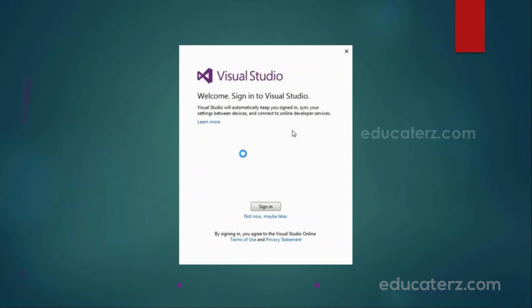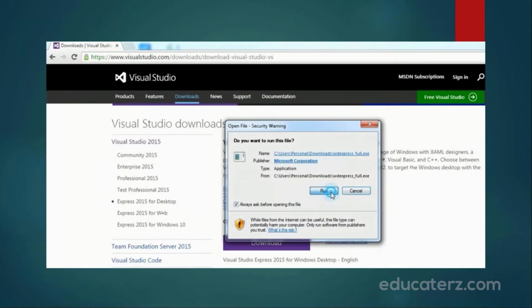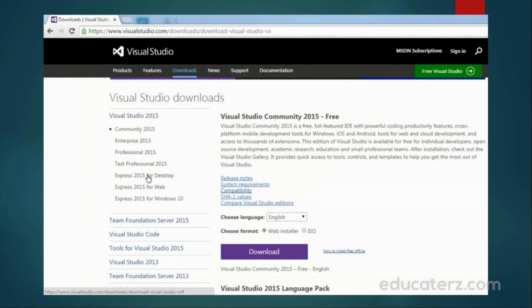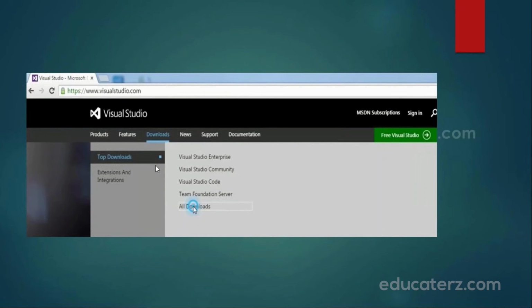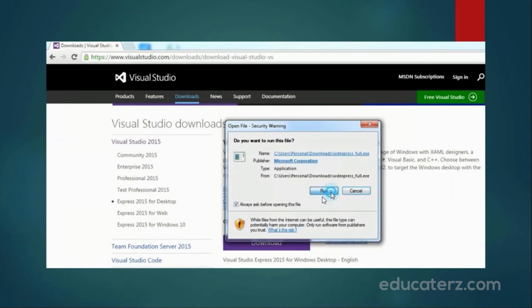So let me go back and explain one more time. Initially, what we did was go to the place called visualstudio.com. There you can find downloads. Here you click on all downloads, then choose Express 2015 for Desktop, click on download, then it will ask you to run or cancel. If you don't want to run immediately, you can cancel it. If you want to install right now, you can click on run.